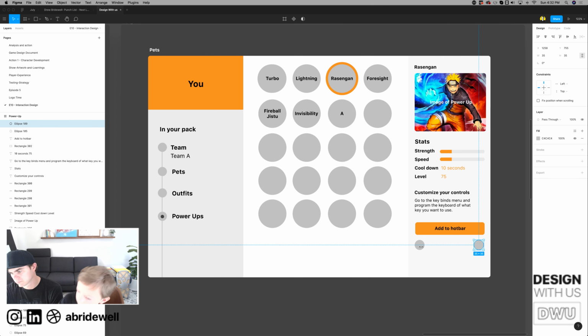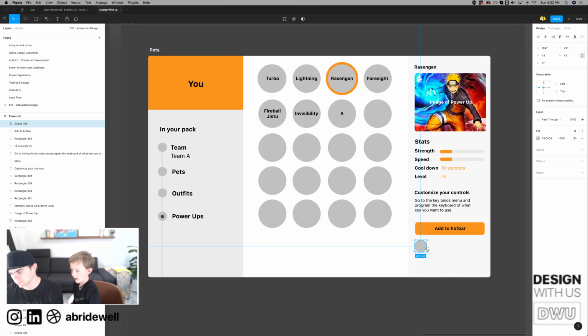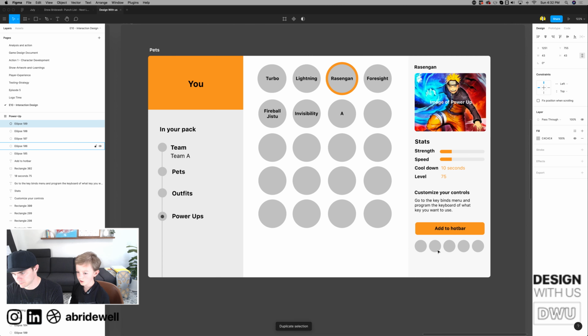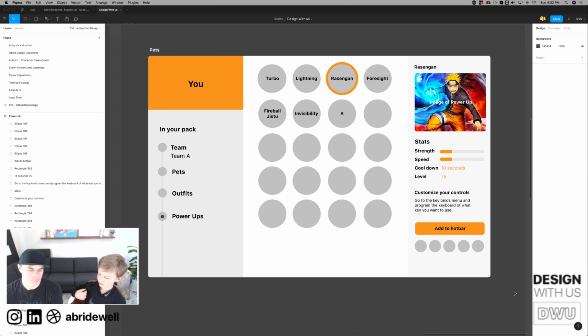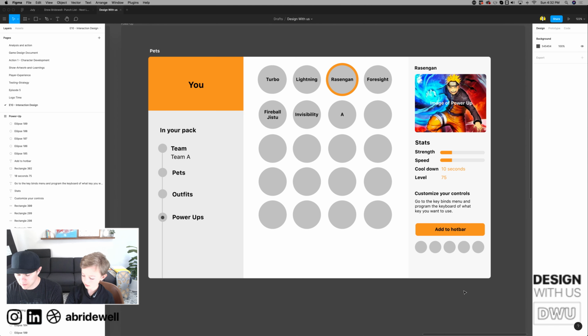And then right under the add to hotbar, it could say pick what keybind. Click the button you want it to be. Oh, so maybe there's like a pick.